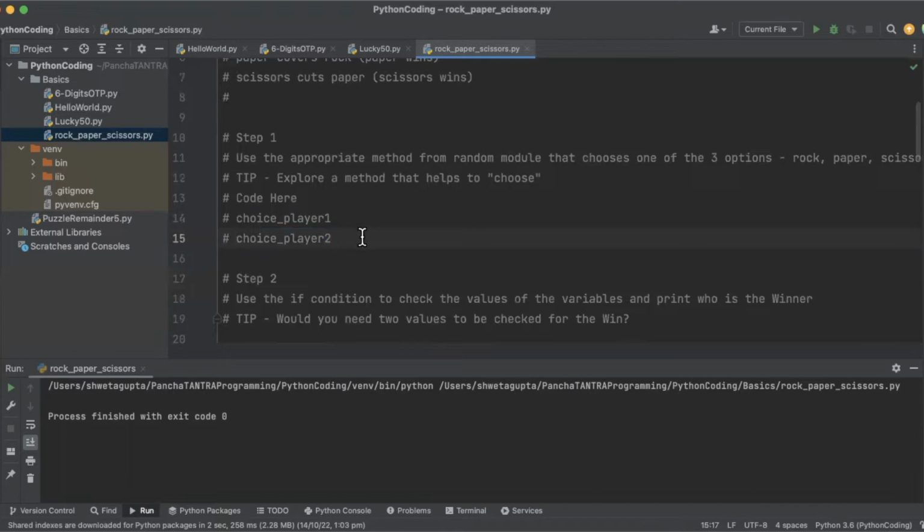Now, how you're going to do this is you want to use the random module. You've seen the random module is very, very useful wherever you need to generate values at random. You do not want to generate numbers here. What you want to do is pick up one of the three options. Explore the random module and see which is the method which will help you do that. And we have a tip here for you, explore a method that helps you choose.